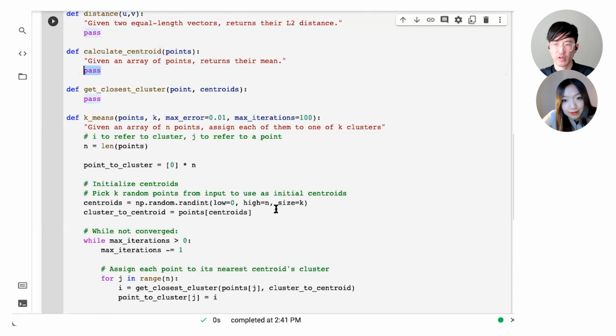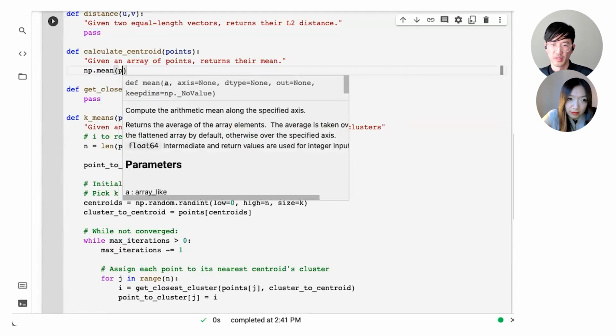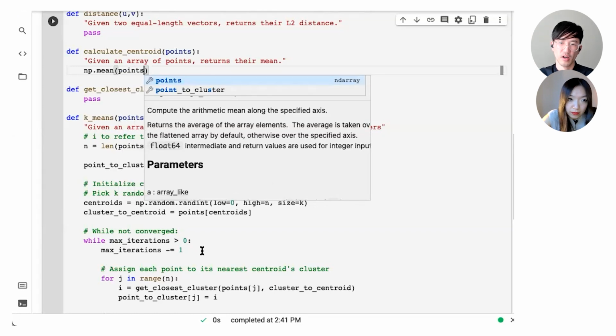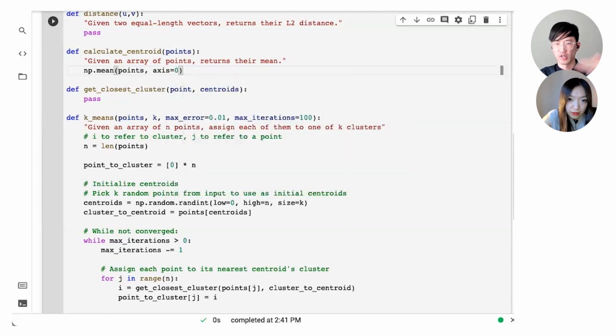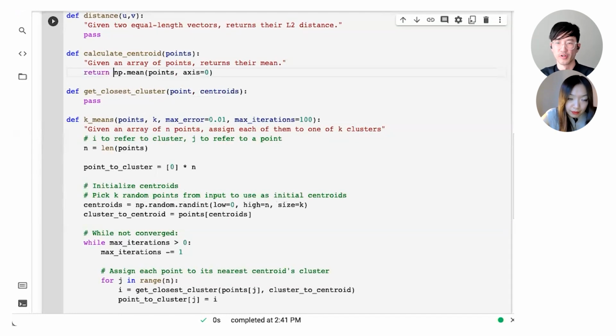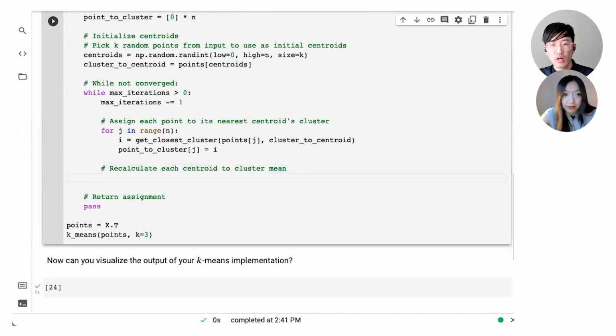So I think for this one, NumPy should be able to do it. NumPy mean. So we can just take the mean of the points. And I think we want axis equals 0, so that will collapse the rows. We'll return that. Okay, great. Okay, so we basically want to update this data structure, the array of centroids.